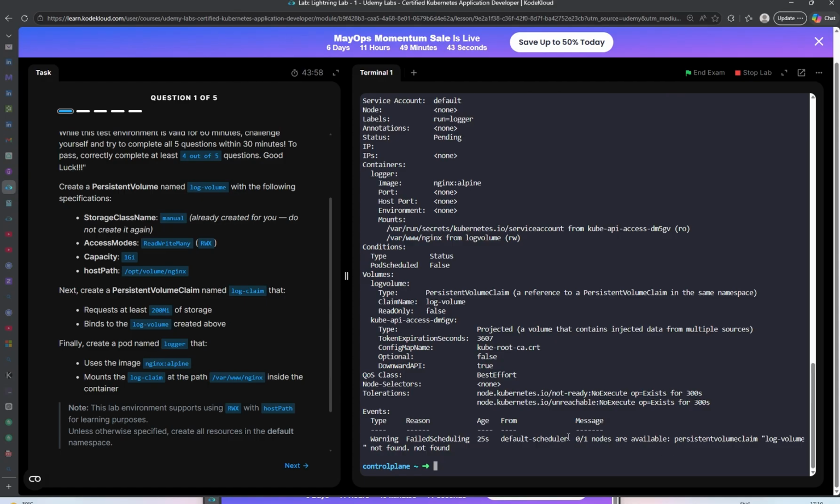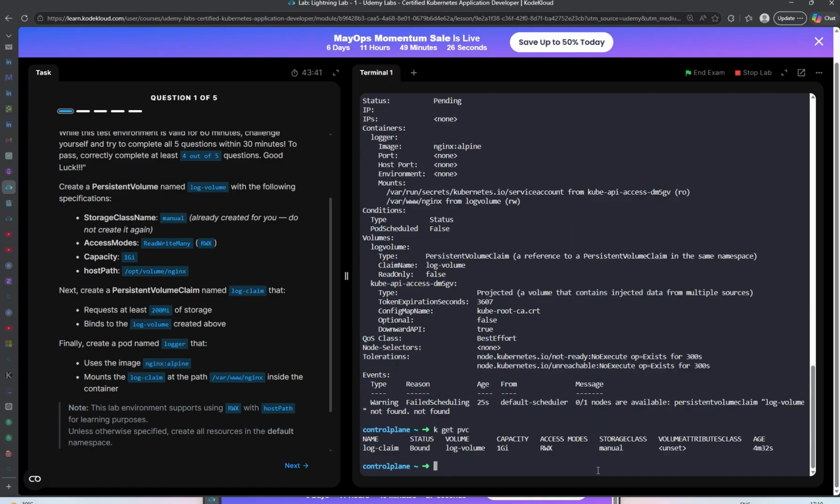So, scheduler, out of one was available. Persistent volume, log volume not found. Let's see, kubectl get pv. Oh yeah, that's why, I realized my mistake now.